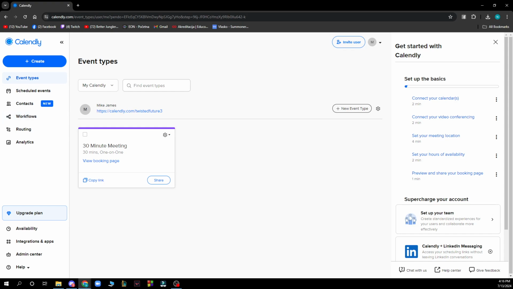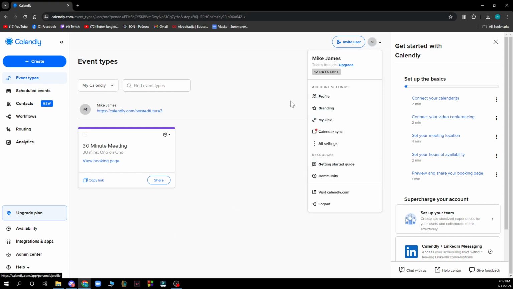Now when you did that, you just need to log into your profile or register if you don't already have a profile. But now guys, let's see what we actually have in front of us here. As you can see in the top left corner, we have the create button. We have the event types, schedule events, upgrade plan, and the admin center. And in the top right corner, we have some more things about your profile.